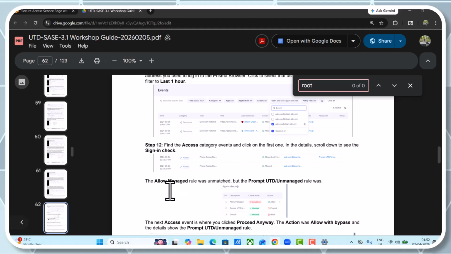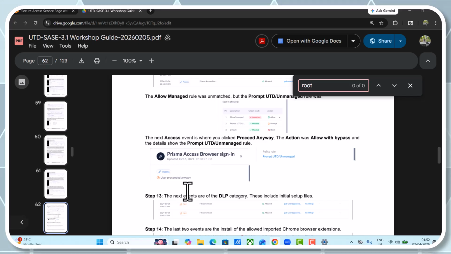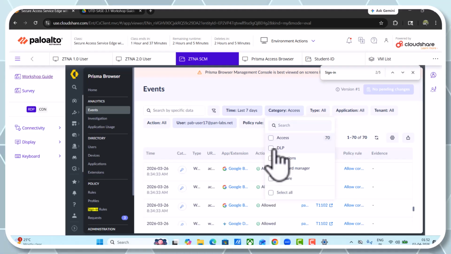The allow manage rule was unmatched, but the prompt UTD unmanaged rule was. The next access event where you clicked proceed anyway, the action was allowed with bypass, and details show prompt UTD unmanaged. The next events are of DLP category. So as you can see, the category is DLP. As I told you, they have copied a lot more things from, you can say, Zscaler. Now they have DLP category as well.